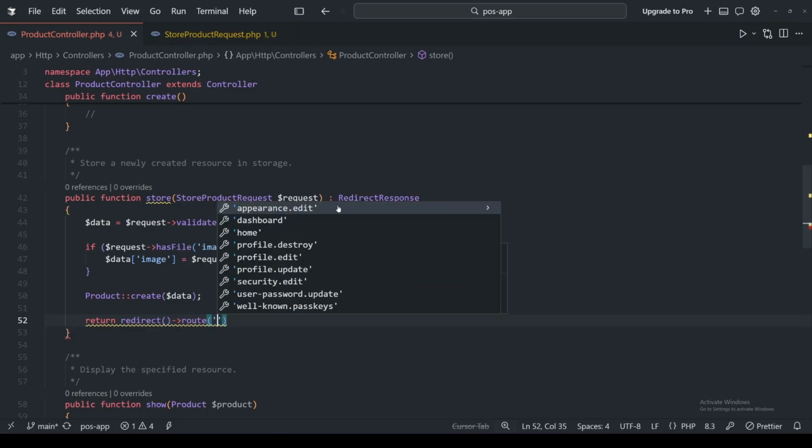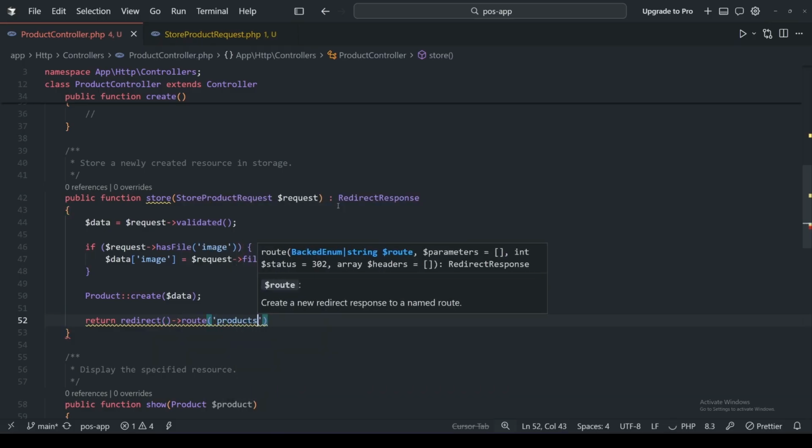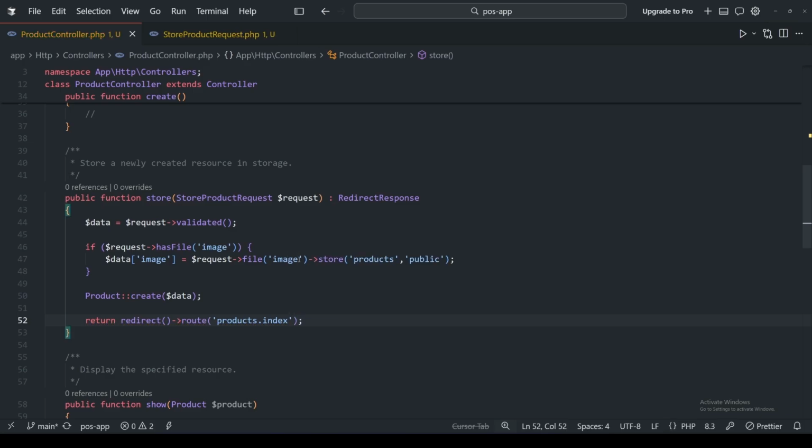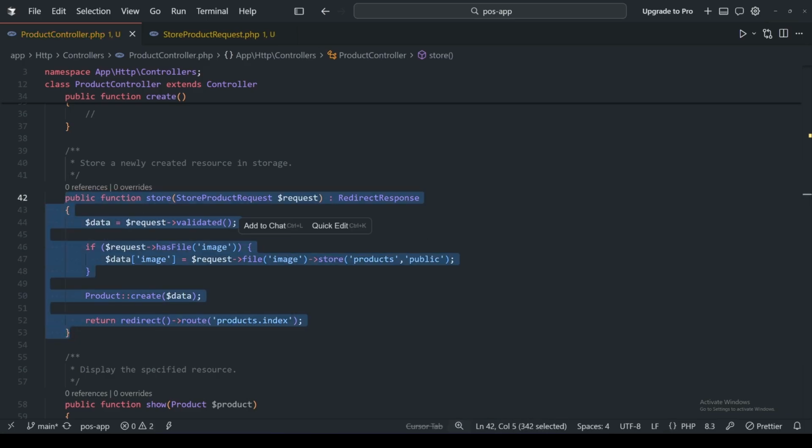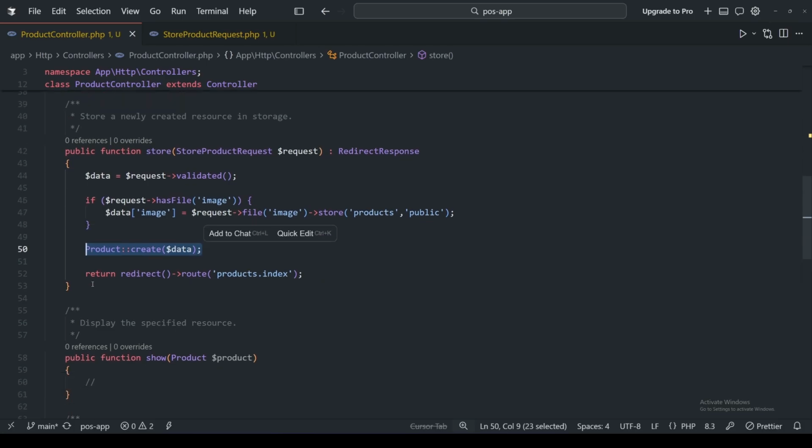$request->validated() returns only the data that passed validation, nothing extra. We then check if an image was uploaded, store it in the public disk under a products folder, and save the path. Product::create($data) inserts a new row. Laravel sets the created_at and updated_at columns automatically. Finally, we redirect back to the product list.